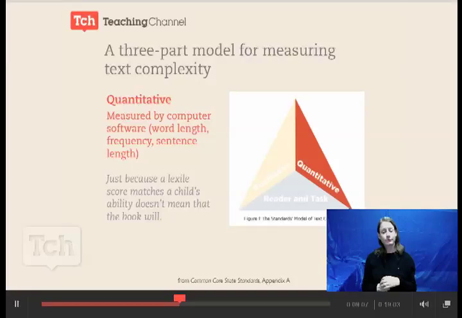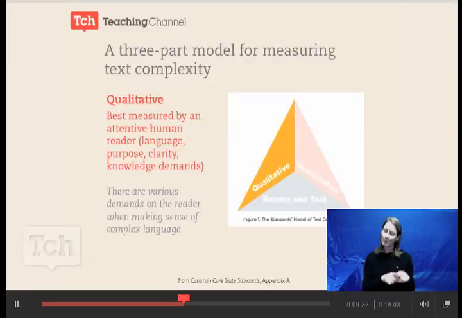So it's important for us to remember that one of the advantages of thinking about text complexity is it's giving us permission to use Lexile scores but also go beyond them. So in addition to the quantitative, we have the qualitative. And the qualitative is kind of in reference to what I was just talking about.